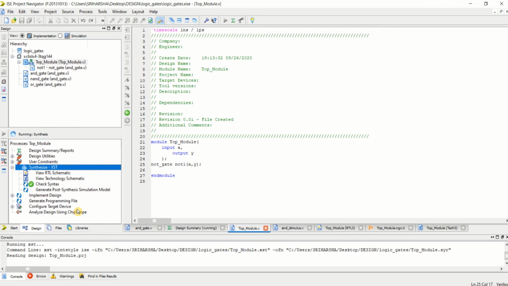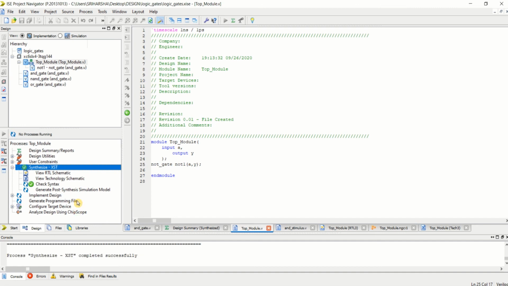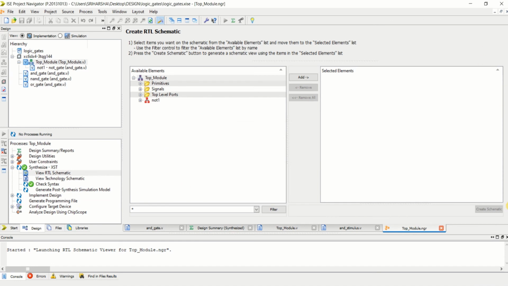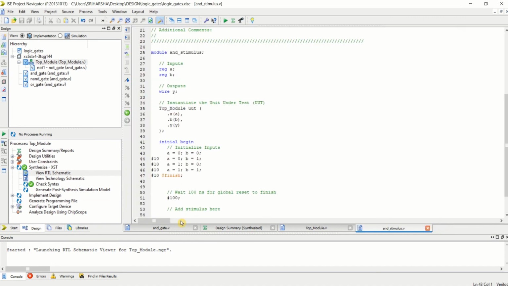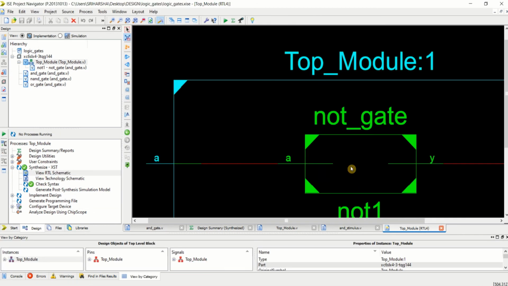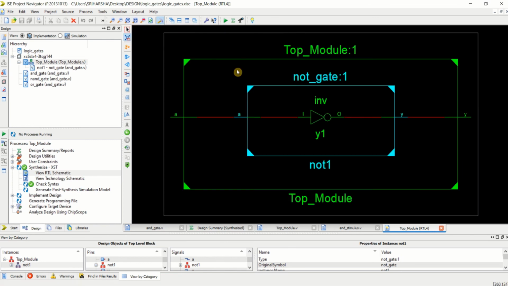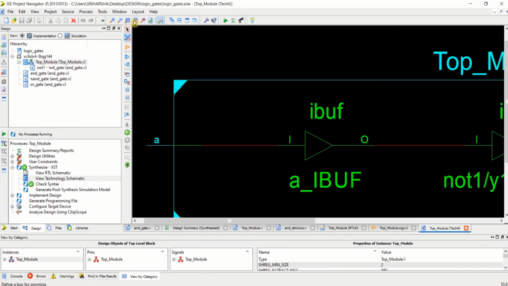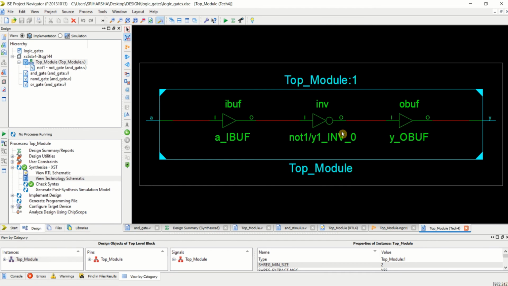Synthesize the design. It's okay now. You can view the RTL schematic. First I will close this. View the RTL schematic. Now the top module is having an inverter. You can view the RTL schematic of inverter. So you can see this inverter is placed between two buffers.